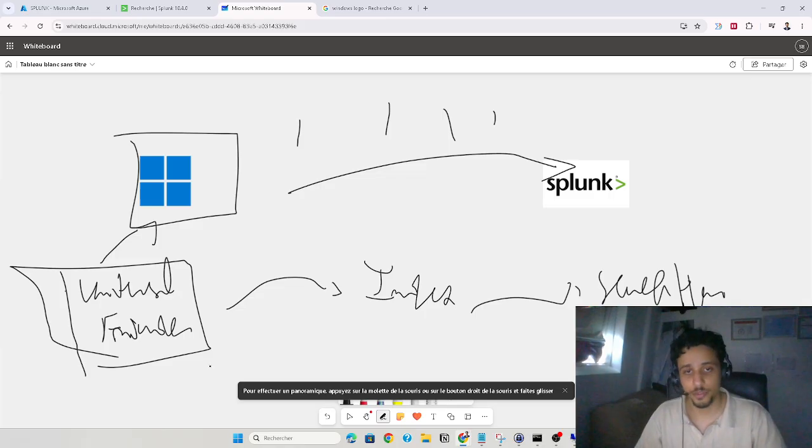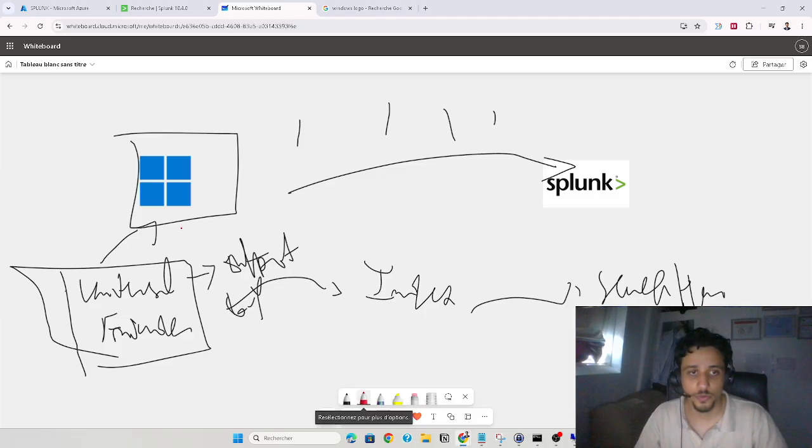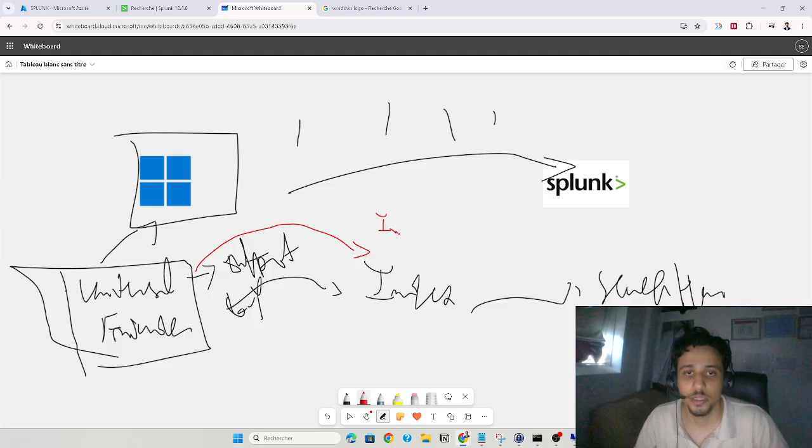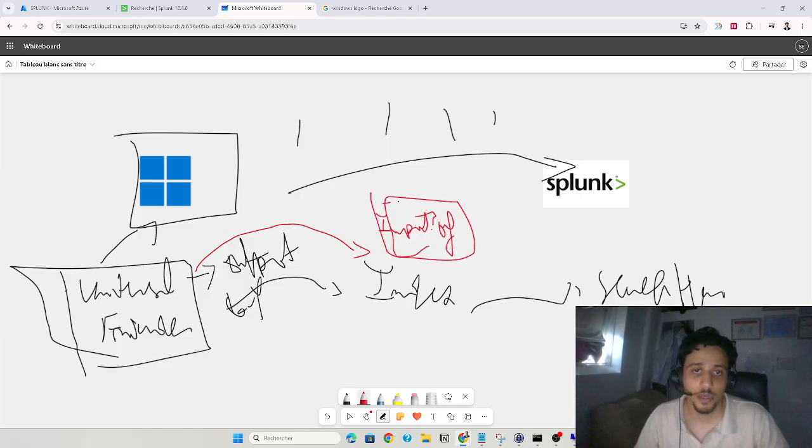So what we're gonna do, like I said, first of all install the universal forwarder. After this, in Windows we're gonna configure the output conf. In this output conf, you're gonna say to Windows, send those logs to this index, and also we're gonna configure here the input conf, to say to our index that it's gonna receive logs from this endpoint.